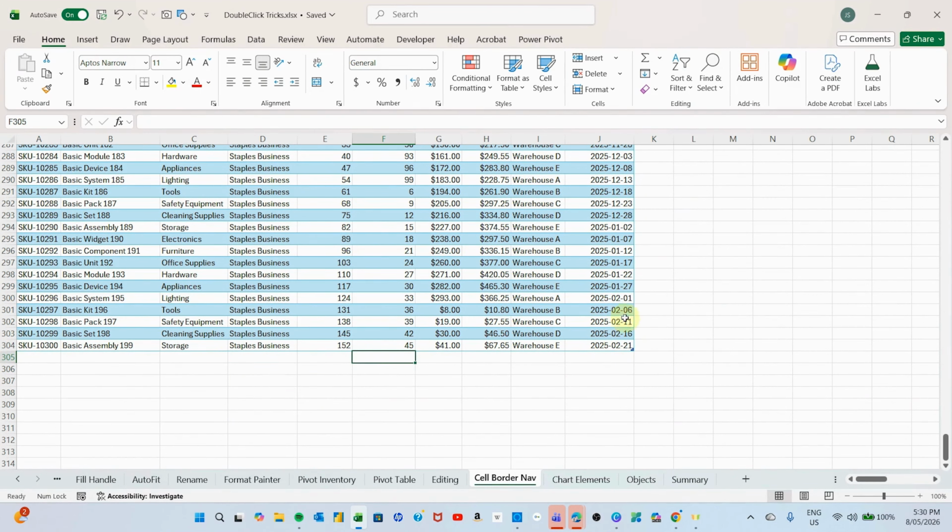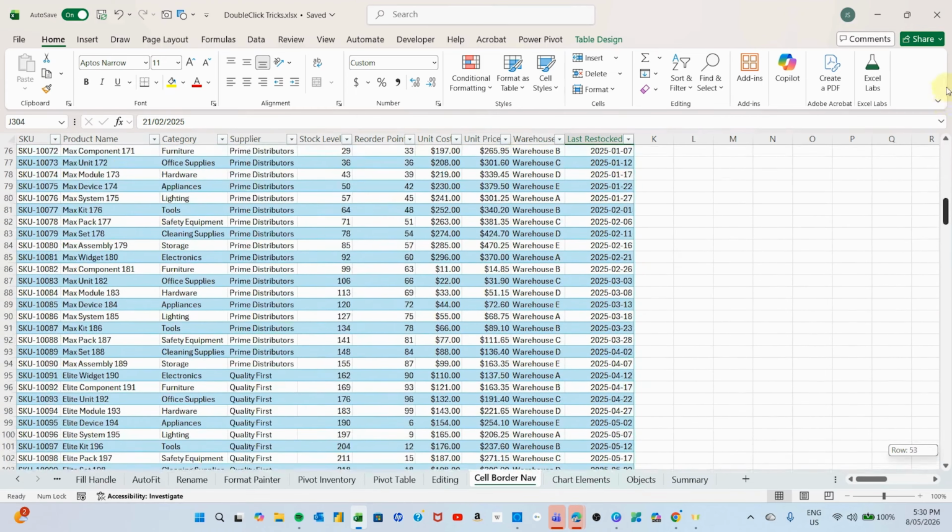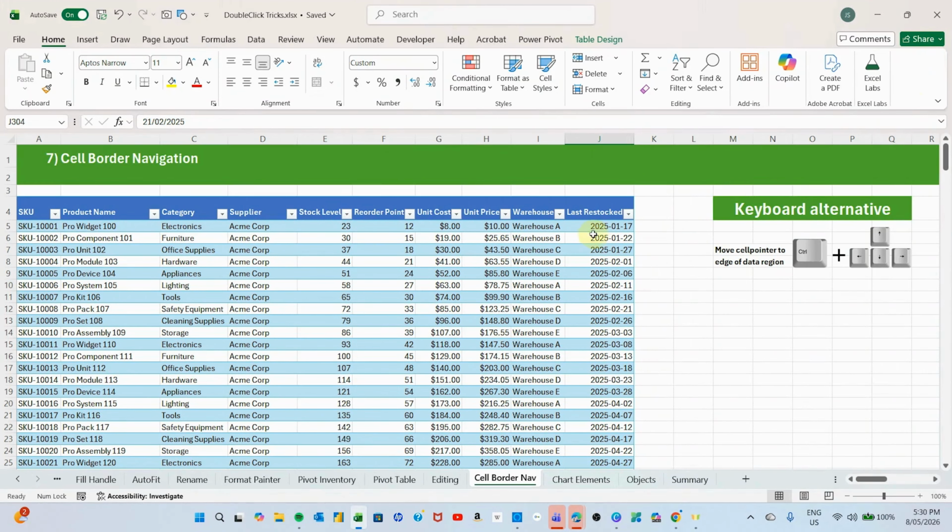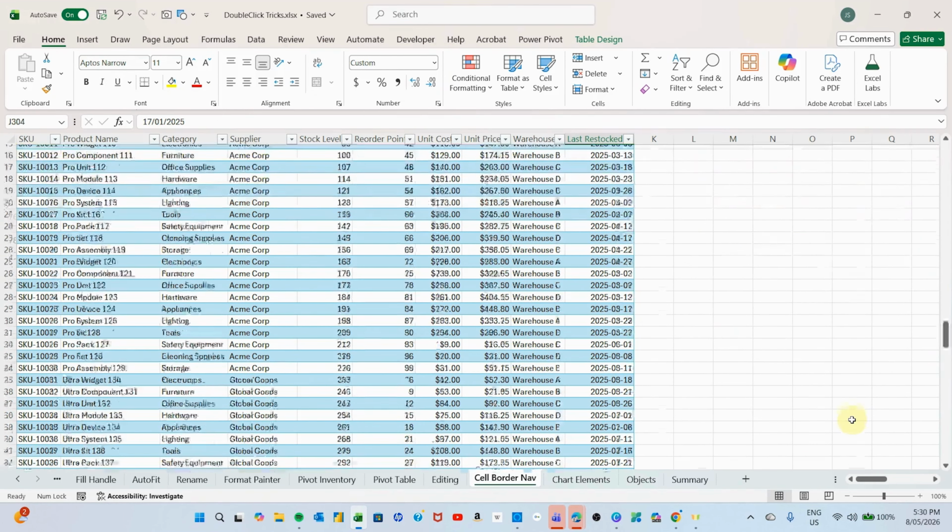Now you can see here we're at row 304. Now we got there real quick because we were doing the scrolling here, but let's look at something even better with our keyboard. So using the control key, hold that and tap an arrow down.